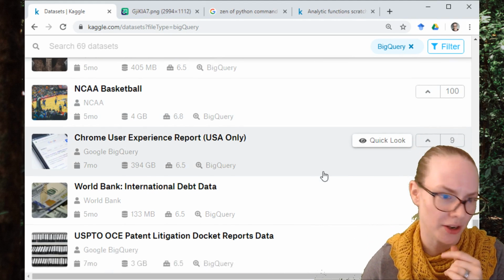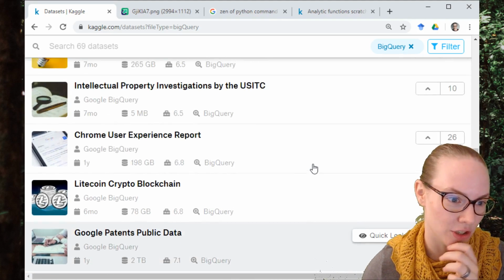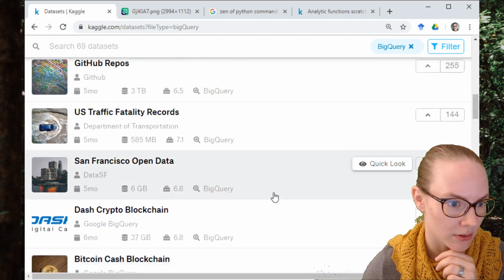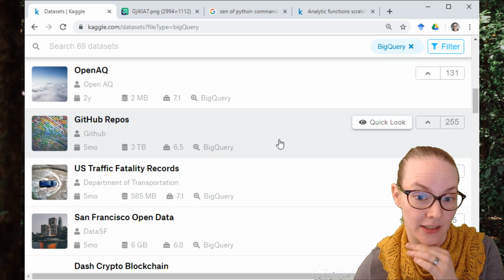Something that I've been meaning to do and still haven't done is to use the GitHub repo database to look at how people are handling the transition from Python 2 to Python 3.